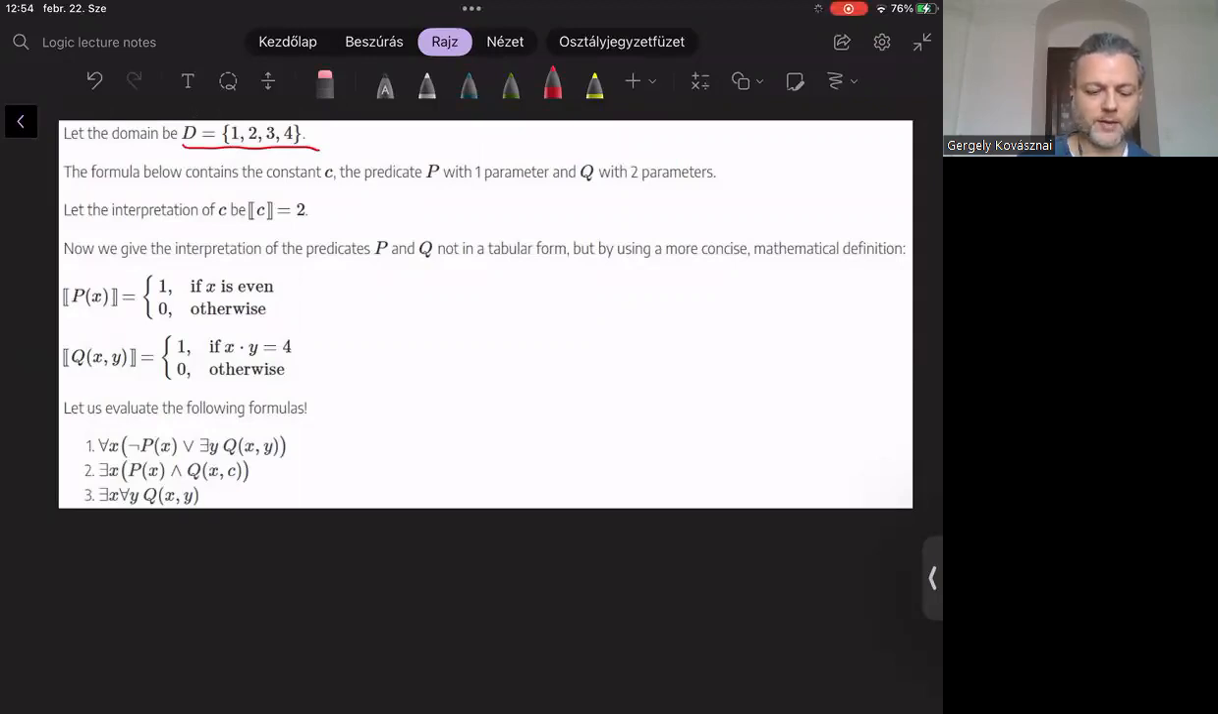It contains 4 numbers, 1, 2, 3, and 4. Then we have a constant c, which is interpreted as the number 2, which is one of the elements in the domain. And finally, we have 2 predicates, p and q. P has 1 parameter, q has 2 parameters. P is interpreted as a function which can decide if the parameter x is an even number. The other predicate can decide if you multiply the 2 parameters x and y, you get 4 as a result.